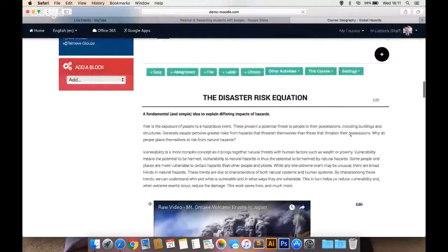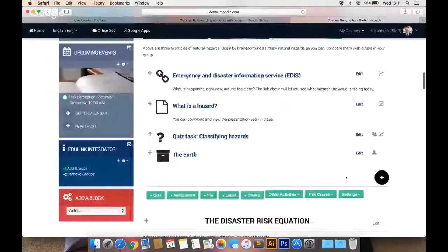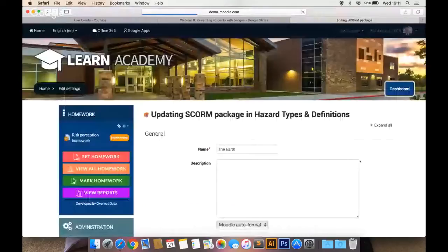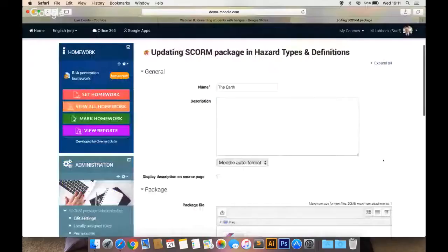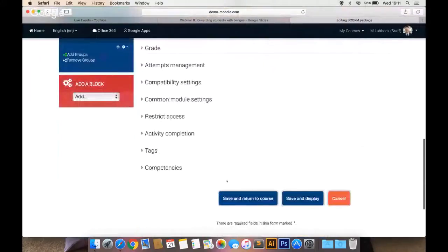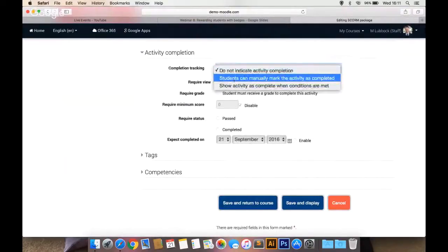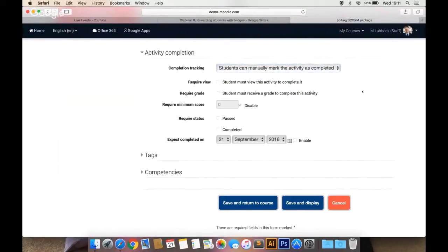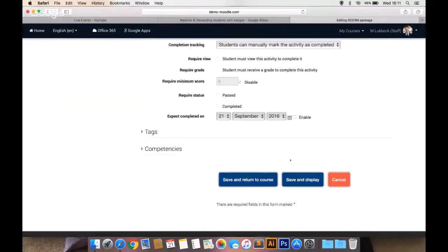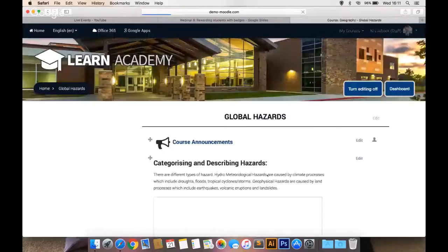And the final one is a SCORM package, which I want my students to view. So I can click on edit settings again. I can again choose to make my students mark it as complete manually, or I can set some conditions. So if I click on activity completion, and you can see completion tracking has 2 options again, and I'm just going to choose students can manually mark as completed. So 3 of the activities the student will decide that they've marked them as complete, but the quiz will be marked as complete when they achieve a passing grade.